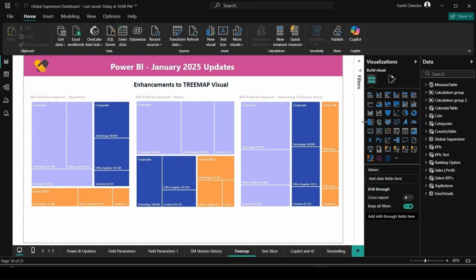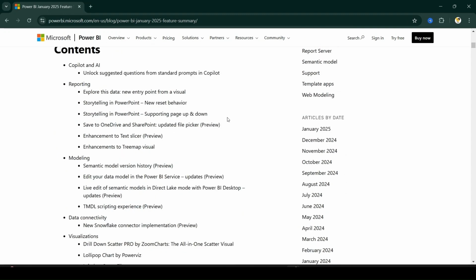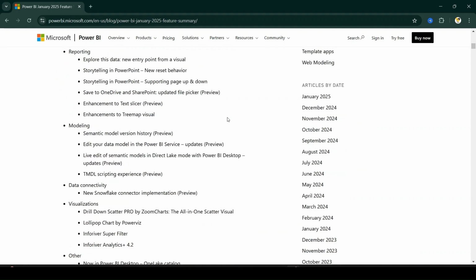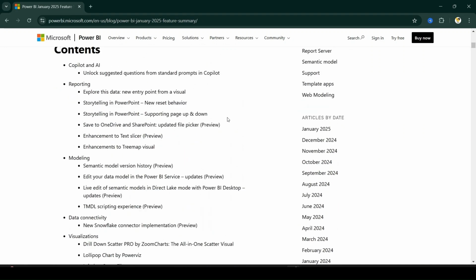First, let me show you the content that has been released by Microsoft this month. Let me switch to the blog post first. This is the list of contents. In the Copilot and AI section, they have some updates. In the reporting section, we have some updates. In the modeling section, this month we have some good updates, and we have some updates on data connectivity, visualization and others as well. First, I will cover TMDL and the modeling part, then I will jump into visualization.